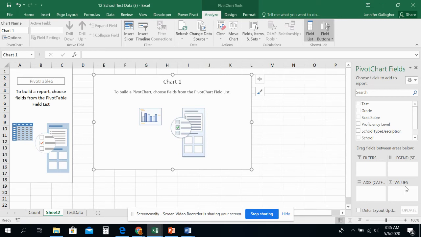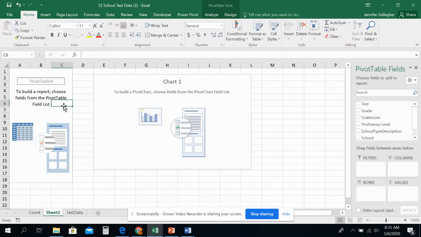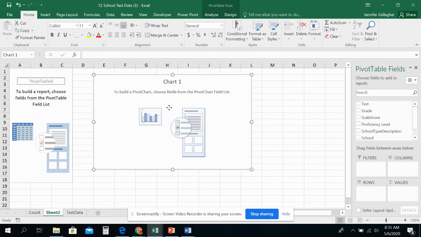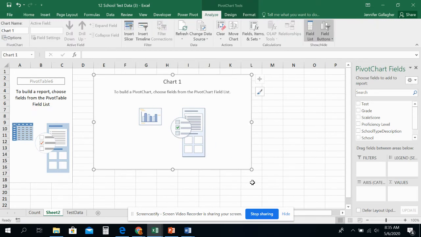So big thing here, don't get confused. If I'm on the table, it's filter, column, rows, and values. If I'm in the actual chart, it's filter, legend, axis, values. It's all the same. It's just that because you're using two different tools in Excel, the names change. So the legend becomes column and the rows become axis, and then the other two are the same, filter and values.